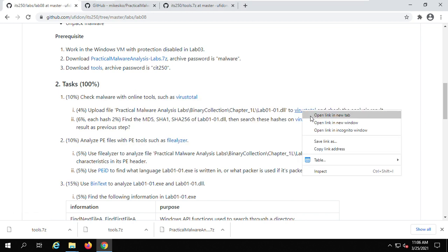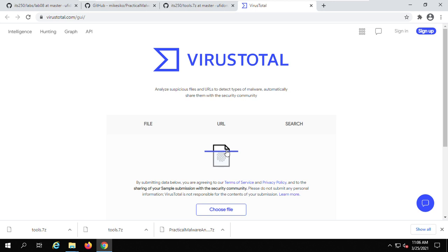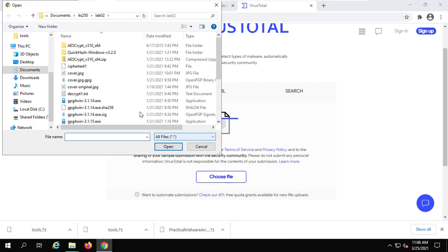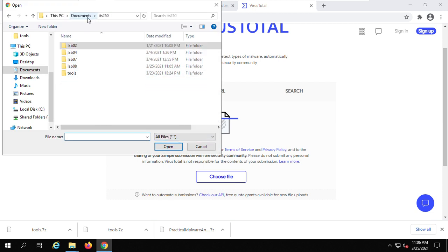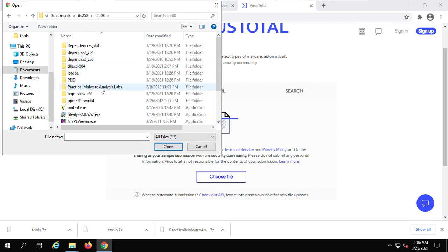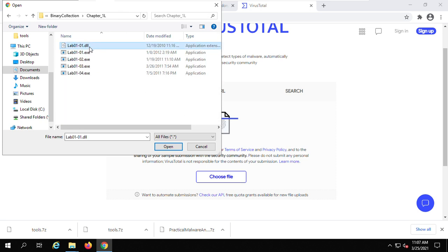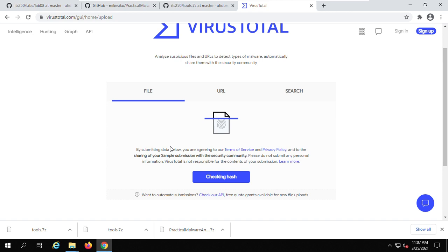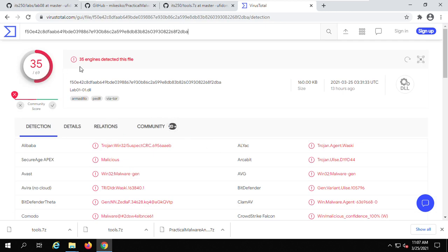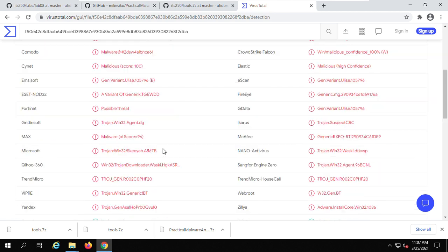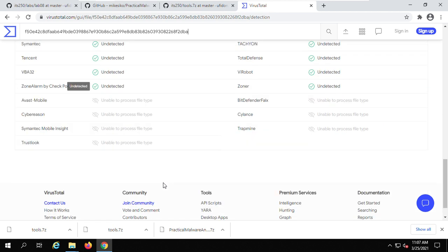Now we right click, open VirusTotal. Come here. We want to upload a file, right? Choose a file. Upload the DLL here, Lab01-01.dll. Now you see the result. Several engines detected this file. Here you see the report of the results.